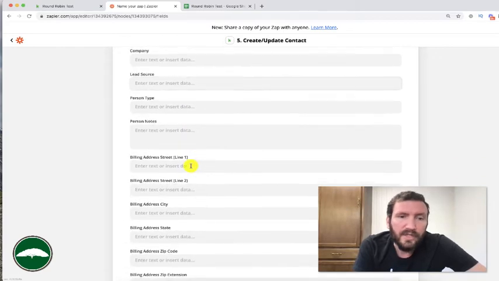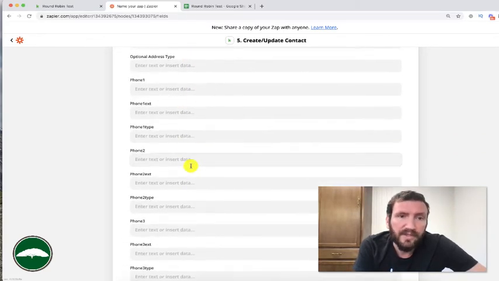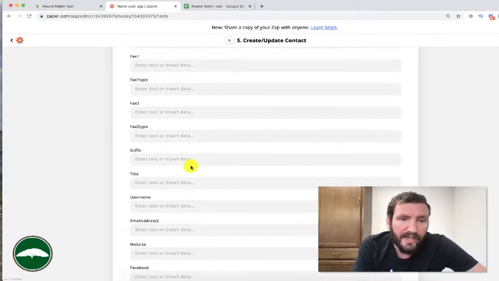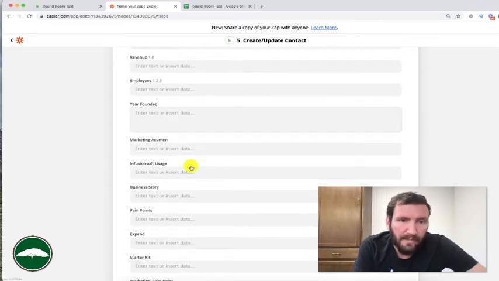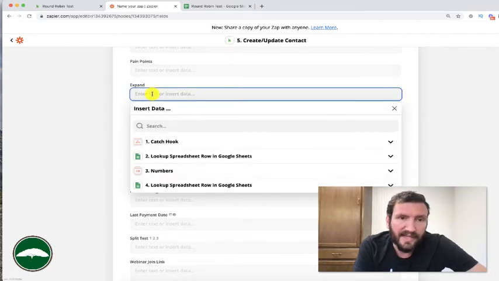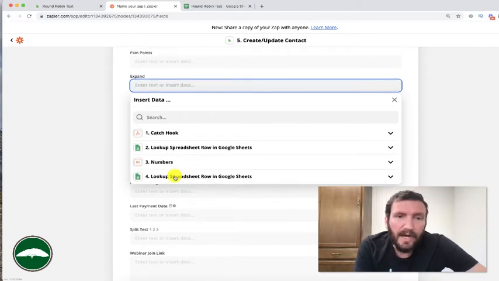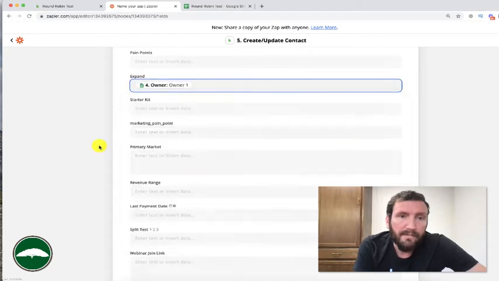Now, I didn't create a custom field to put this owner information into. So why don't we just pop it into some field I'm not really using. I'll just put it into this expand field. I don't recall, that was from a survey I ran a while back. But this would be where we would put owner 1, okay?